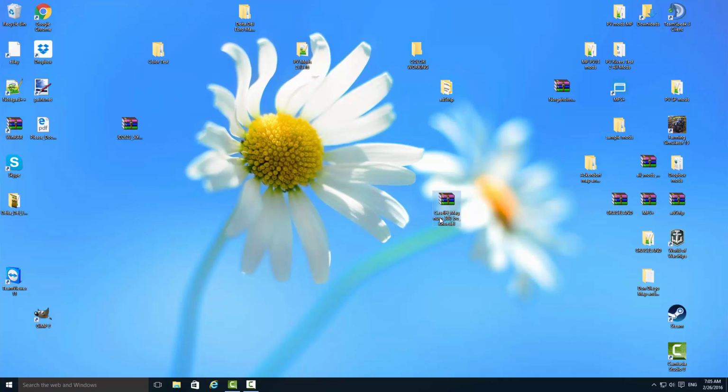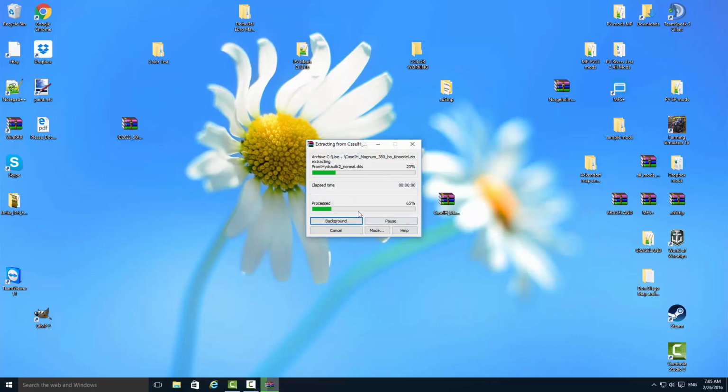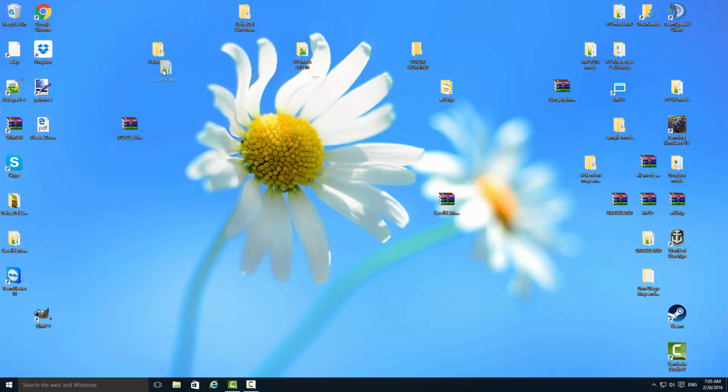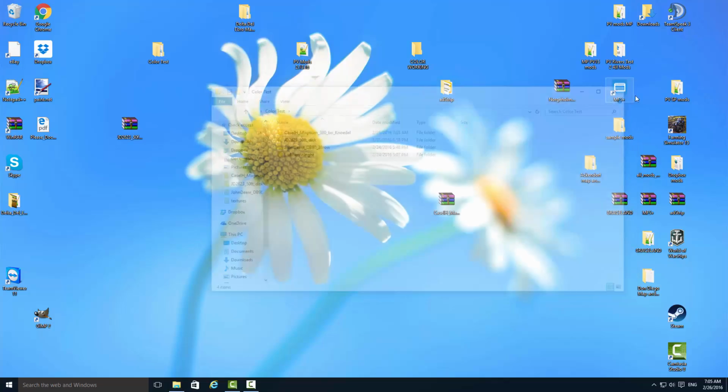So I have this Case Magnum 380, whatever. This is actually a New Holland. This is a mod that we use on our server. For starters, to make this dyeable, I will show you what it is. Let me see. I'll just extract it and put it in my color test. As you can see, I'm testing other stuff. So right there.